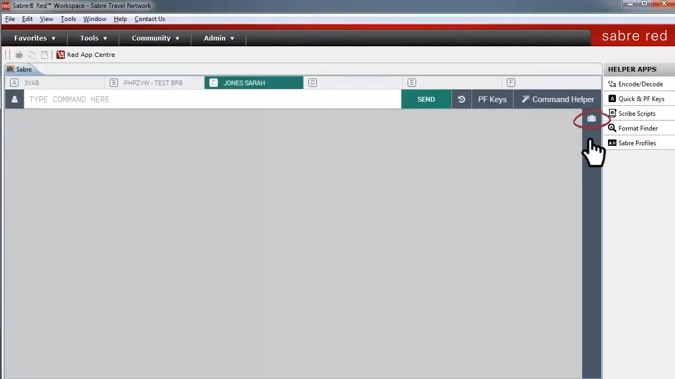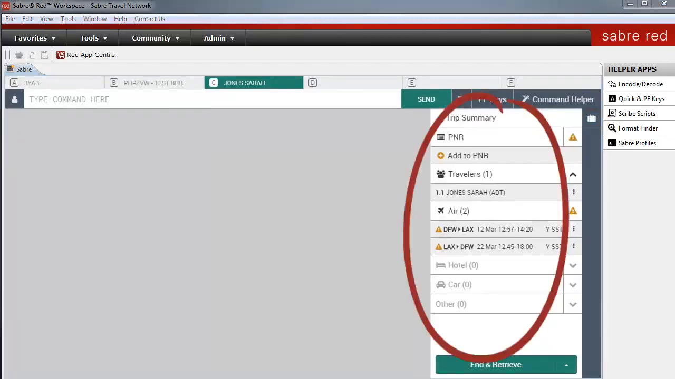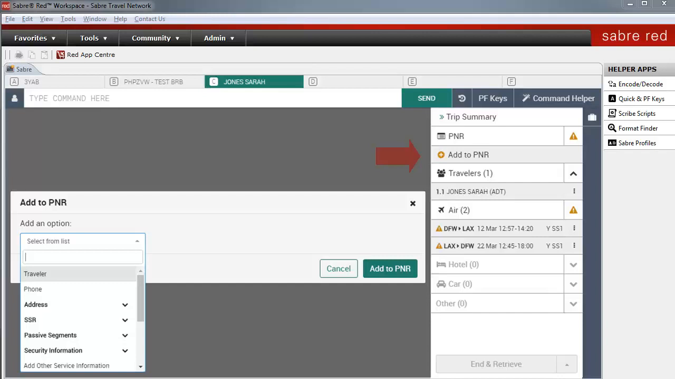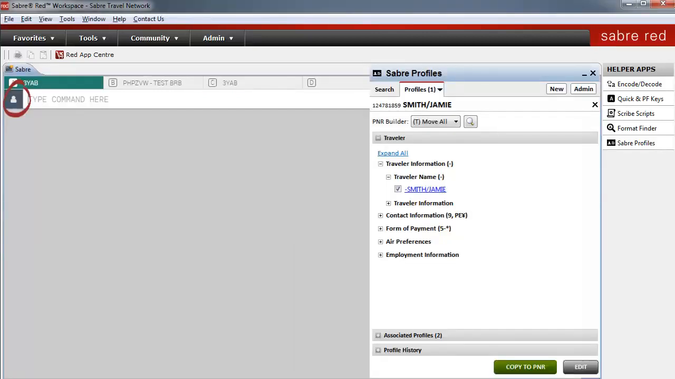You can expand and collapse the profile data you have entered in a PNR. When you are working on an air, hotel, or car segment, you can check the trip summary. You may easily add PNR fields from here. You can add or modify profiles.